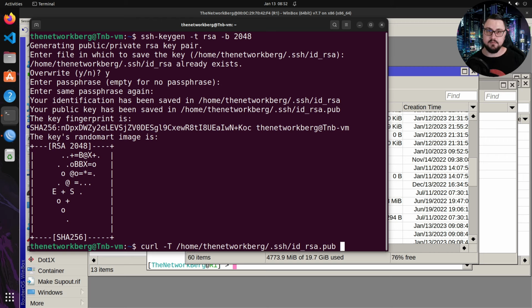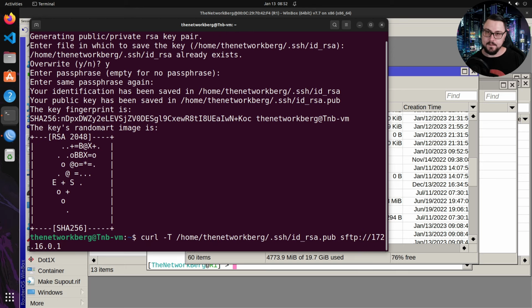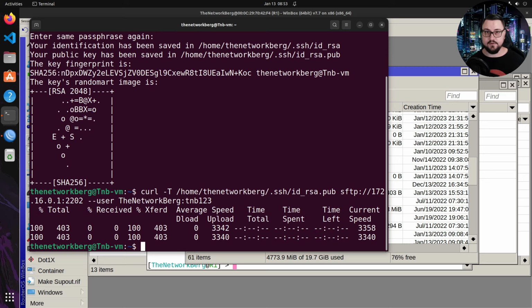Now I need to specify my SFTP details. Since I know I've disabled FTP, I need to use SFTP, so I'll specify sftp://, then the IP address of my router. And then I also need to specify my port as 2202 since I've changed the default SSH port. Now that that's been done, I can also specify user, and now I need to set my username and password. So in my case, it is going to be the network Berg: and then my password. Once I hit OK, it's uploaded the file to the MikroTik.